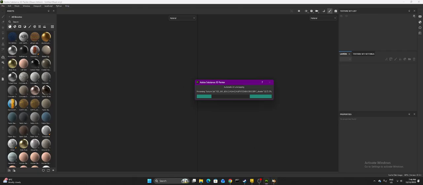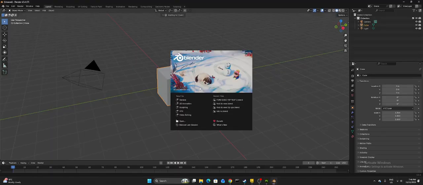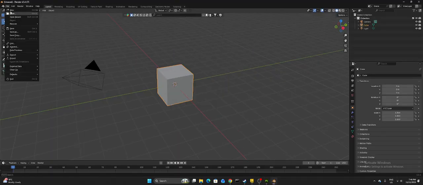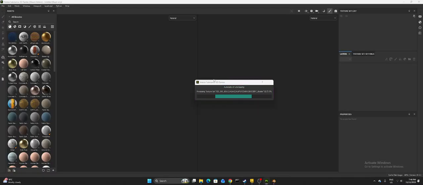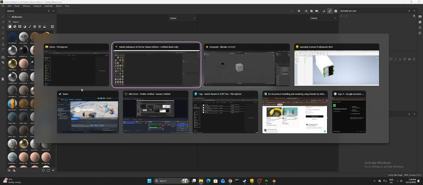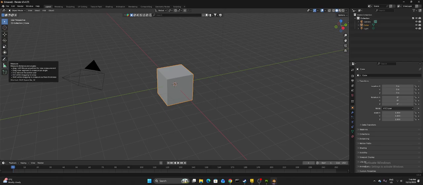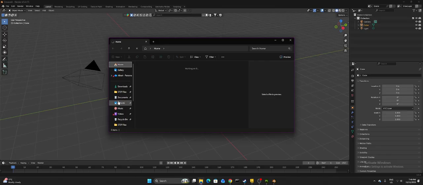And I guess while that's doing that, file, I can actually just drag it in. Okay, this thing is still busy. But Substance is the tool that I use to actually put the materials onto the objects. So this is now loading.